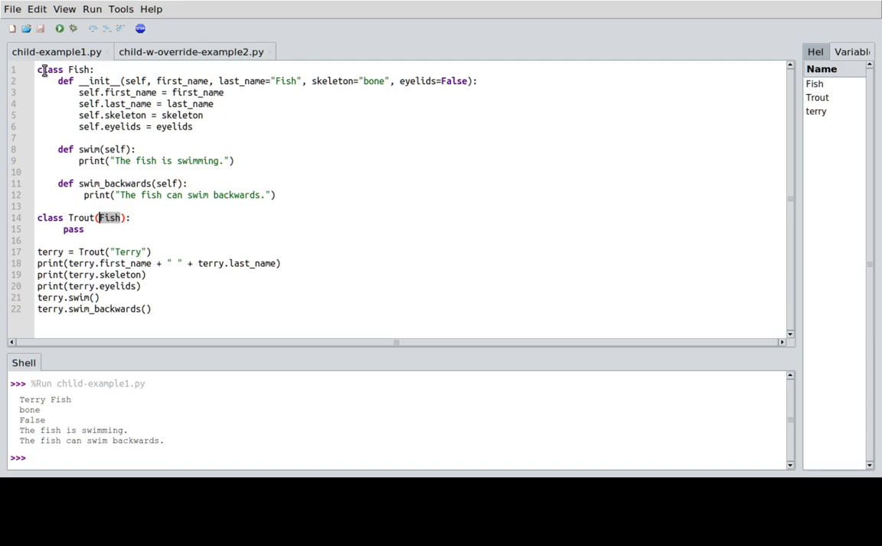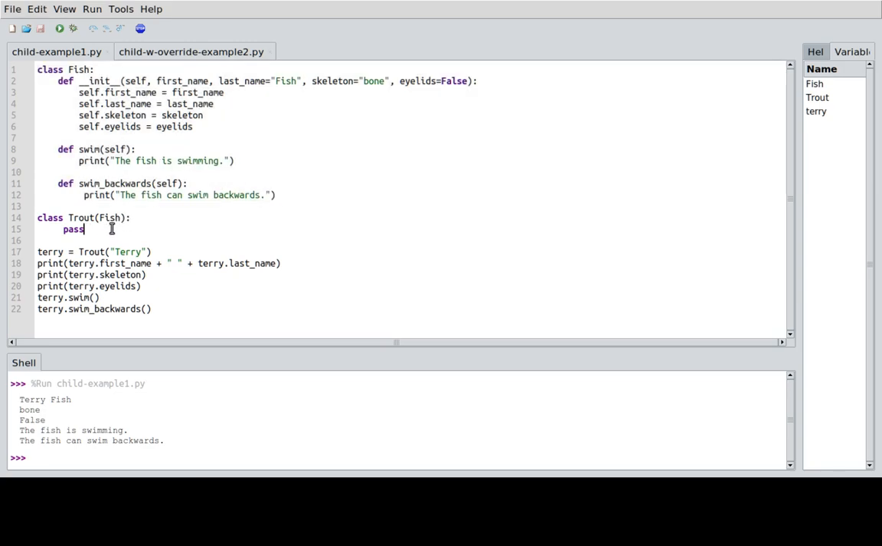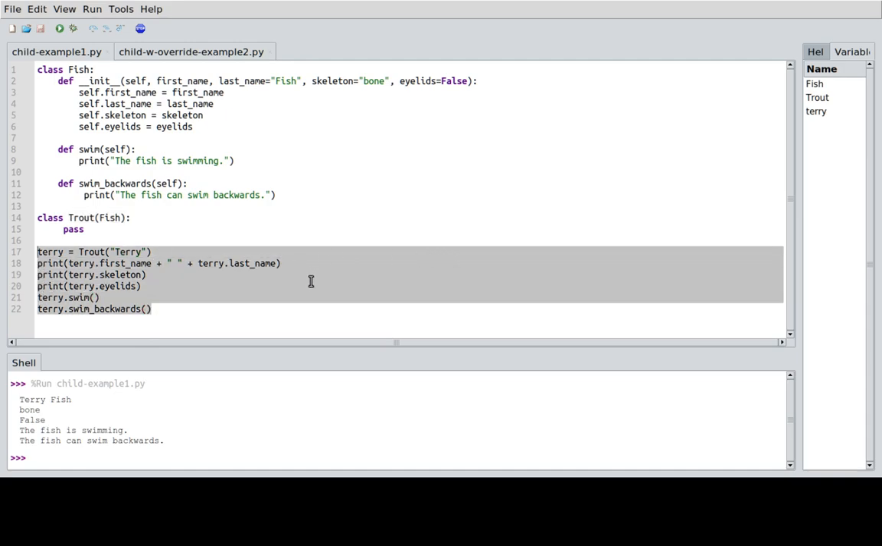Okay, we left off with the last recording with child example 1 that created a fish, actually inherited a fish class. The trout class was what was inheriting the fish class. Go back and watch if you're jumping into this video without watching the first segment on inheritance. Go back and do that first.